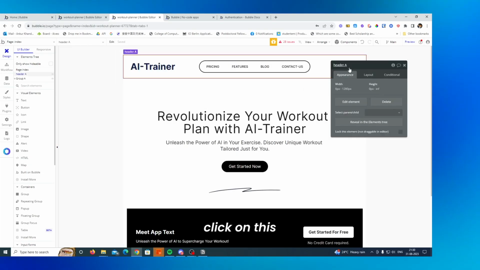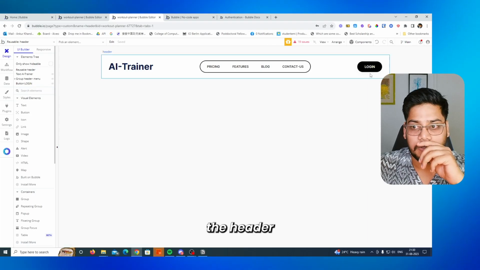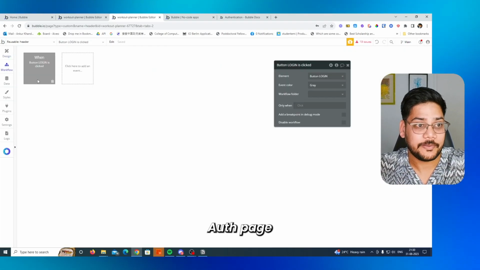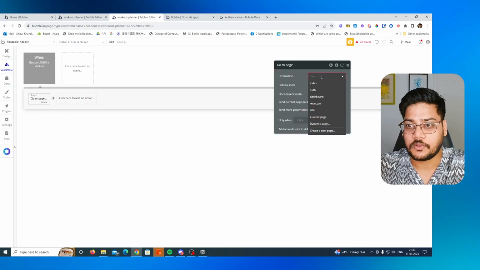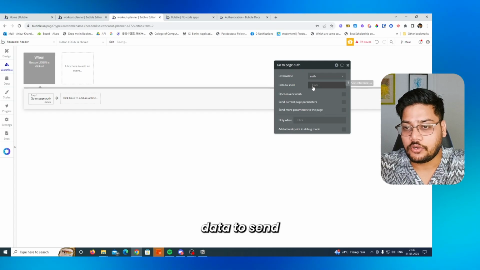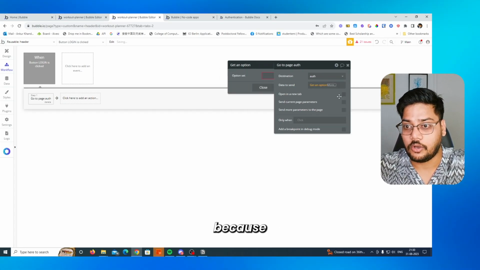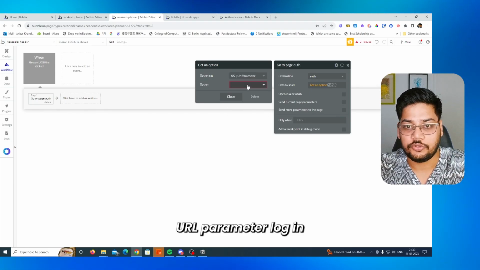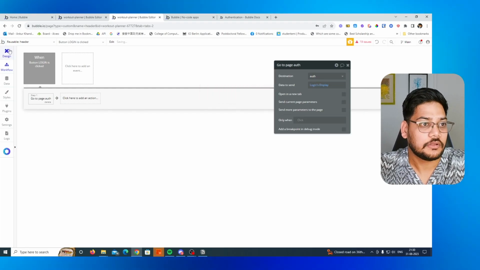Now whenever someone clicks on this header button, the login button, we will go to the auth page. So go to page, auth. Data to send will be our login parameter, because we need to show that login group, so your parameter login display. Perfect.